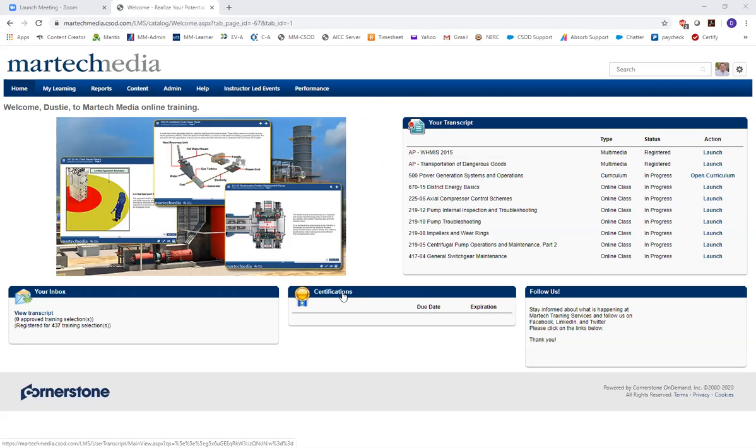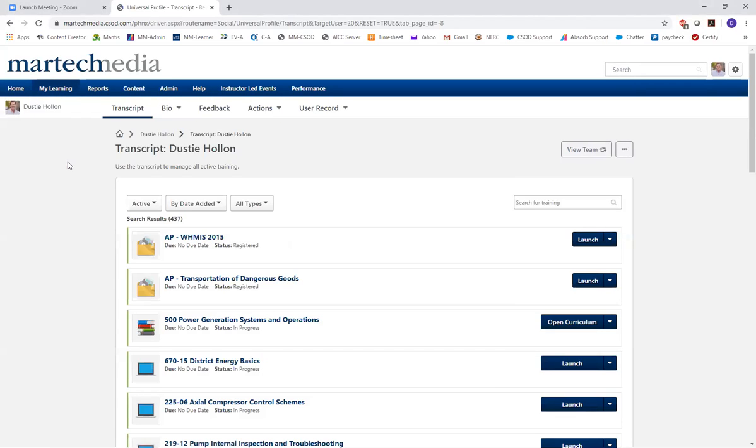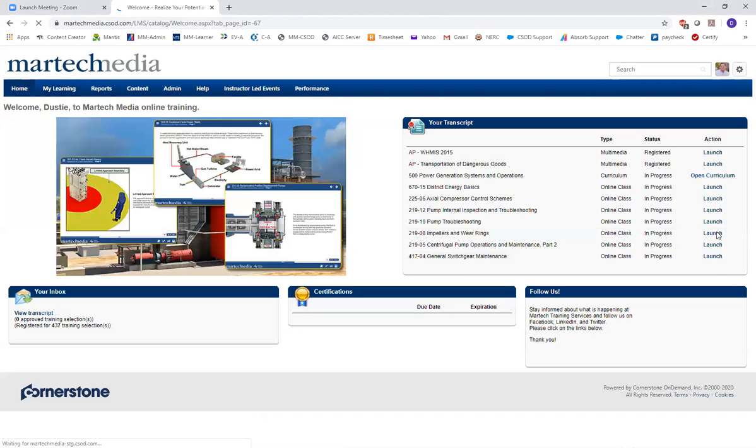There's a couple of different ways that a user can get to their transcript if they want to view their individual transcript. They can click on the title bar here, or they can go to My Learning and view your transcript. That's going to take you to the same page, so it's going to show basically the same information. The information on the home page and the transcript widget is going to show the most recently assigned 10 items, with the most recently assigned appearing first.